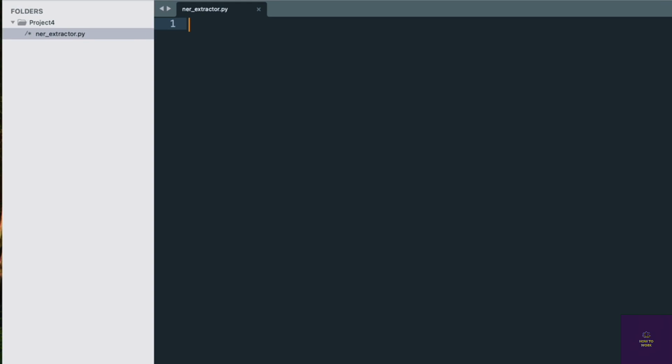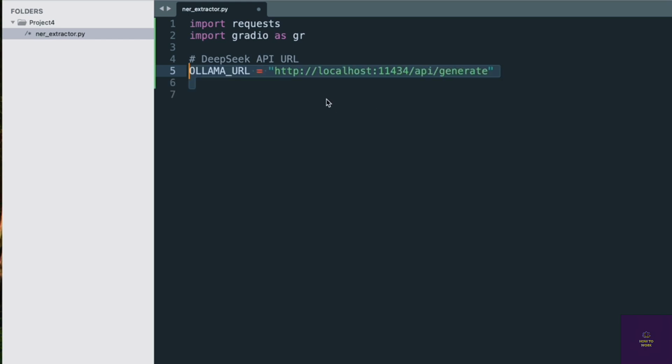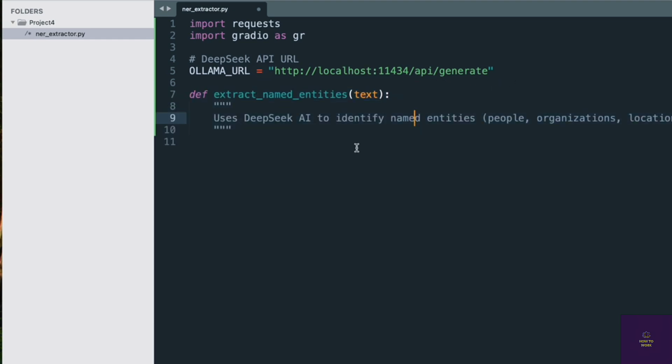That's ready. Now here again we'll start with importing requests. So I'll say import requests, import gradio as gr, DeepSeek API URL is the same, and this time also we'll use the api/generate. So Ollama URL equal to http://localhost:11434/api/generate. Next, let's create our function.